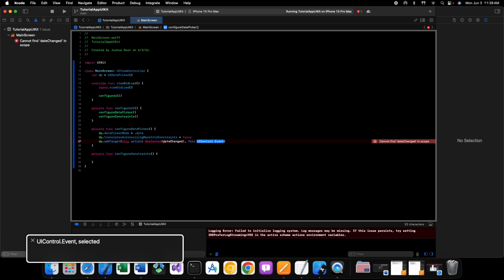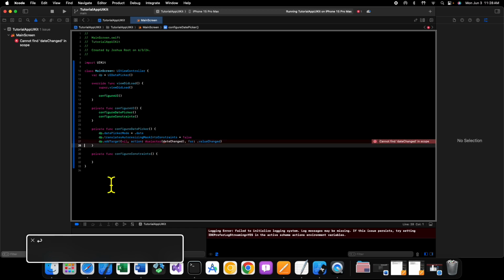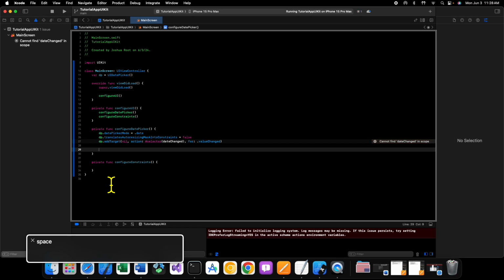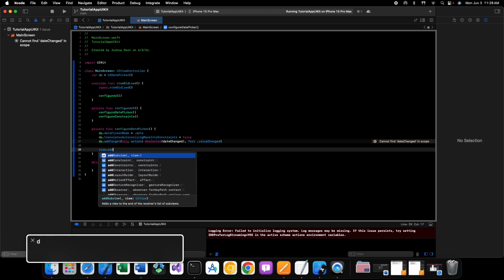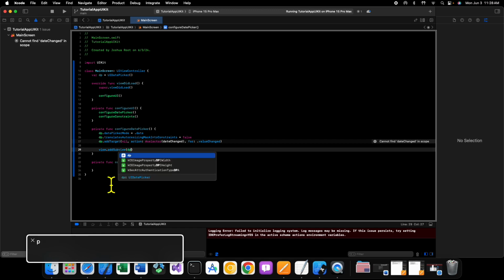And then value changed. All right. So now that we have that, let's also make sure that our date picker is added to the view as a subview. So view, add subview, DP. There we go.